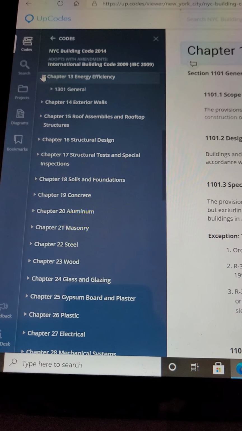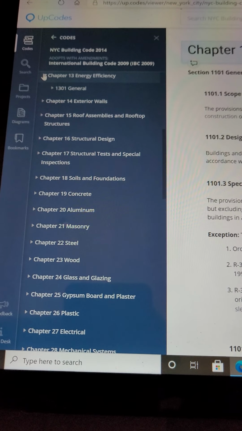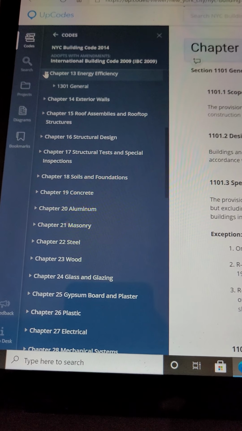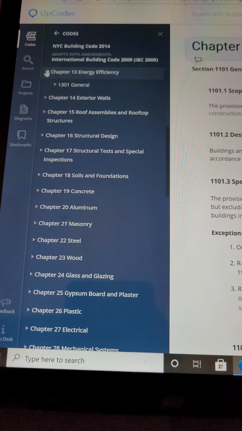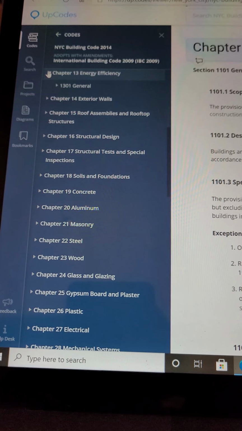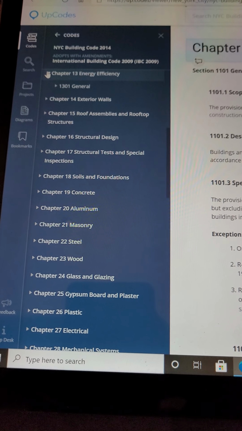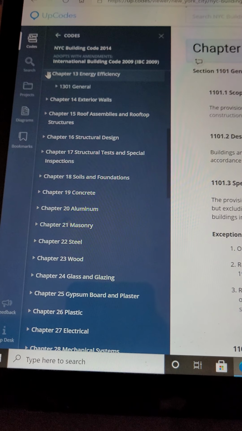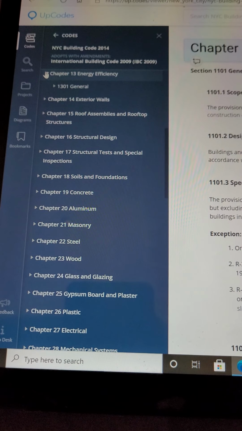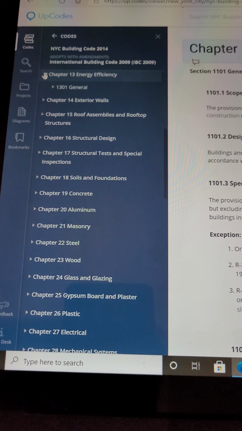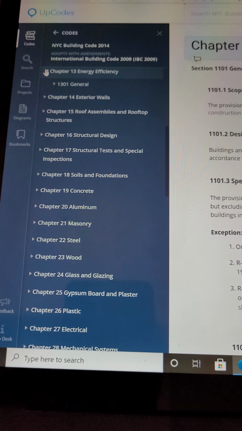I am reviewing the subtitles of the sections that belong to the 2014 New York City Building Code. And I left off with Chapter 13, Energy Efficiency. Looks like we just have one, 1301 General.